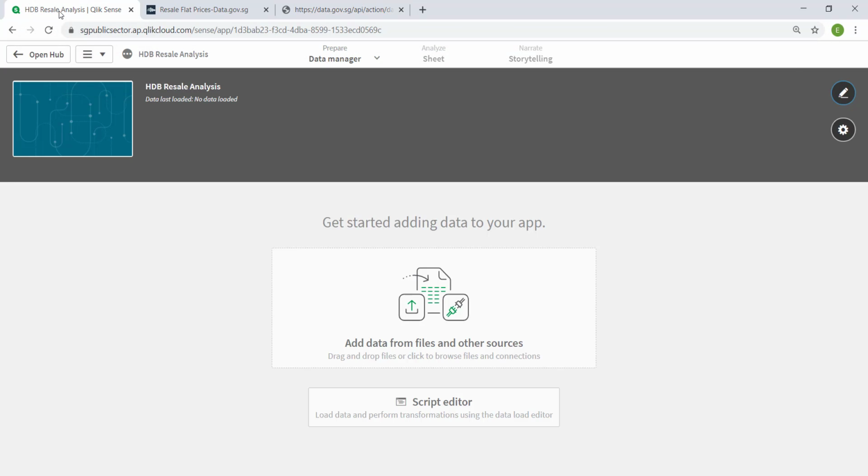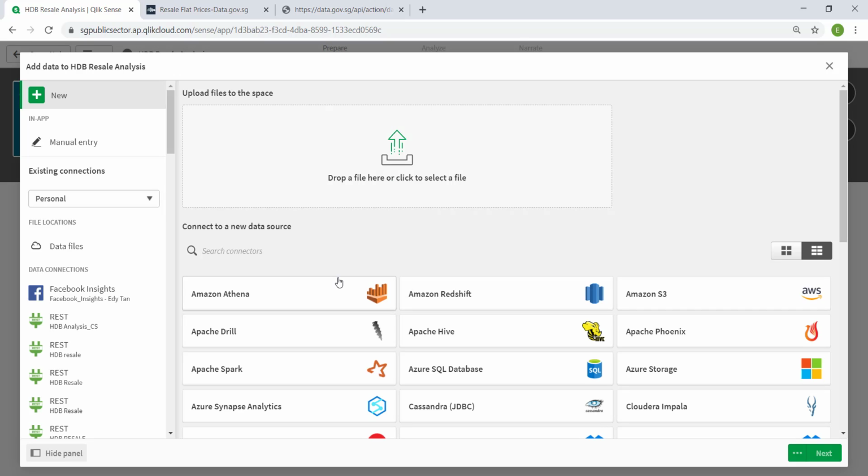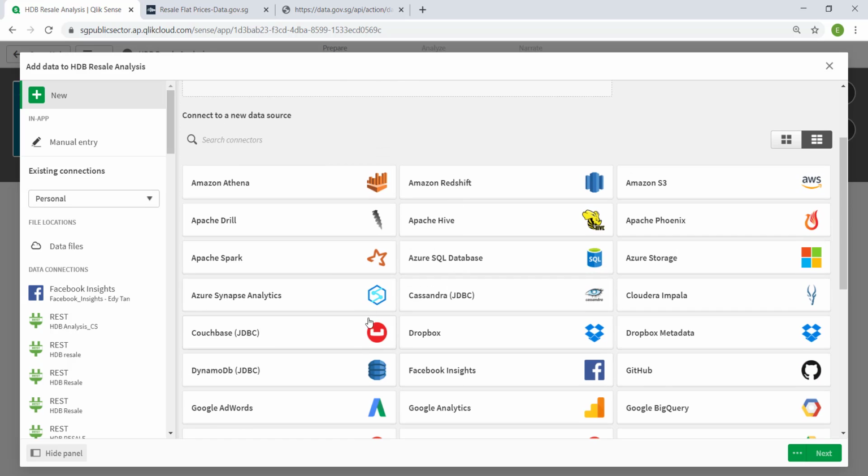Go back to Click Cloud. By now you should have created your dashboard already. Click in the middle box, add data from files and other sources. If you have your own data set, you can upload the data into this dashboard using this button here. So in today's example, we'll use the data connection.